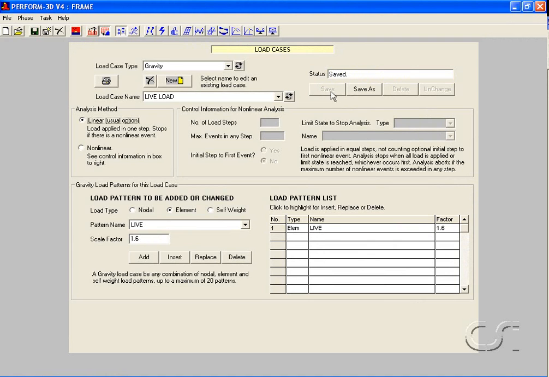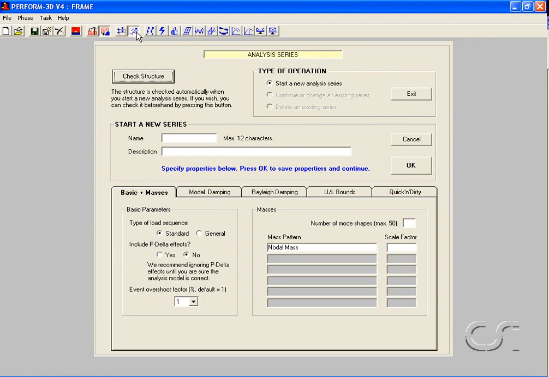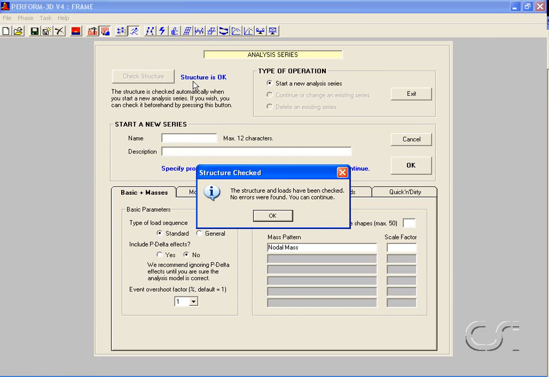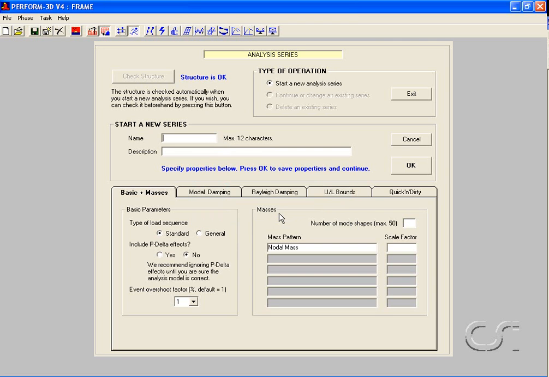We next move to the Run Analysis task. If so desired, we can click the Check Structure button to verify our model. Since it is OK, we will start a new analysis series. And we will name our series Live Load. And then enter a brief description.